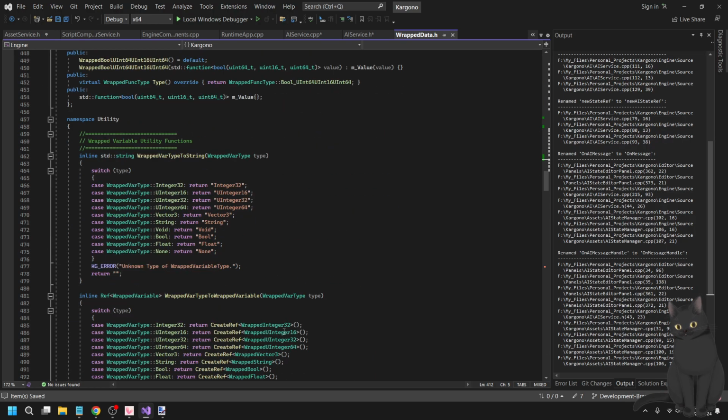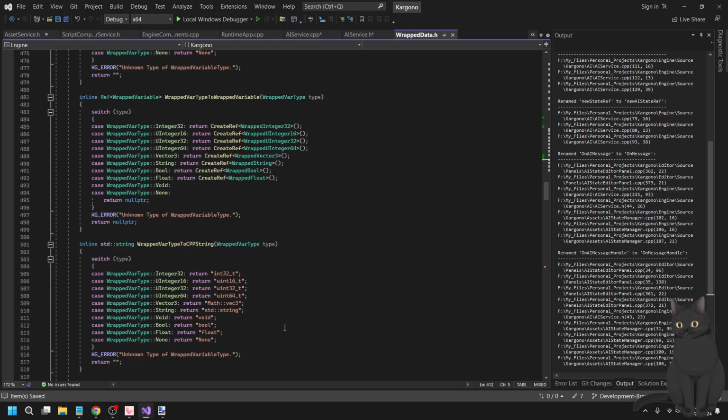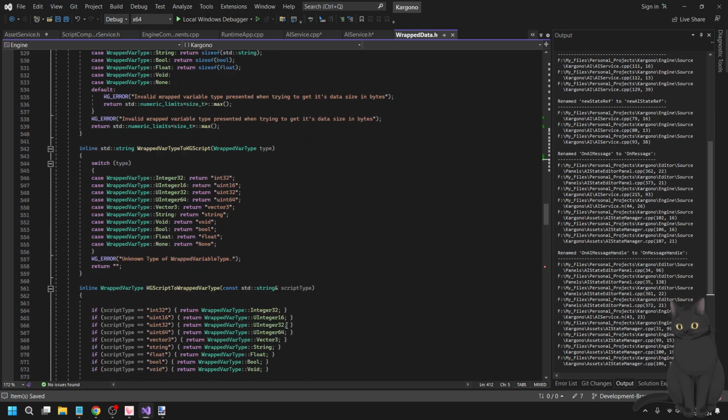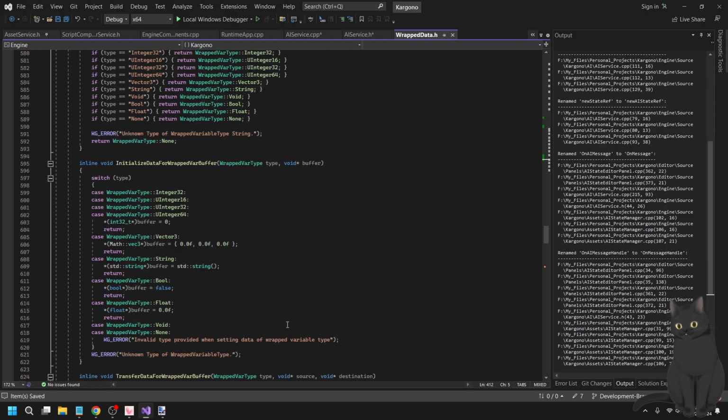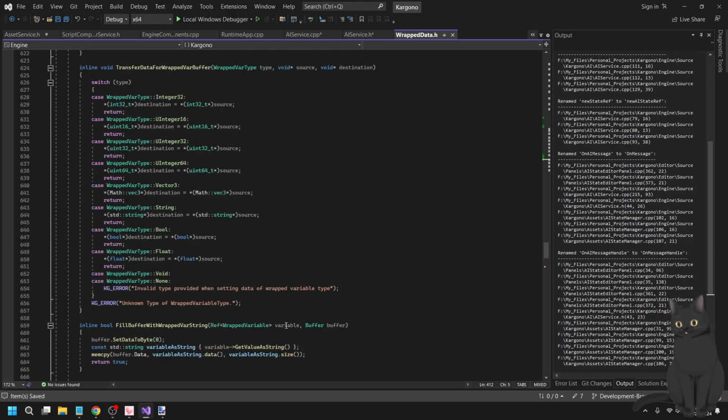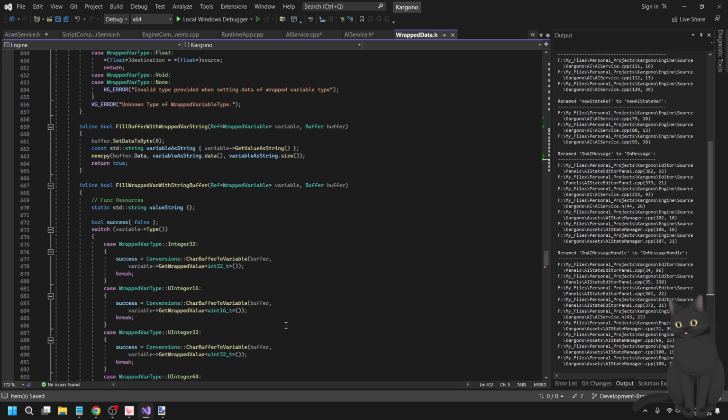Let's see. So these are wrapped vars, two different things. So these are fine. I can leave them alone. Wrapped var types. I didn't add any new var types. So. Initialize wrap data for var buffer. Yep, nope. I don't need to update any of this.